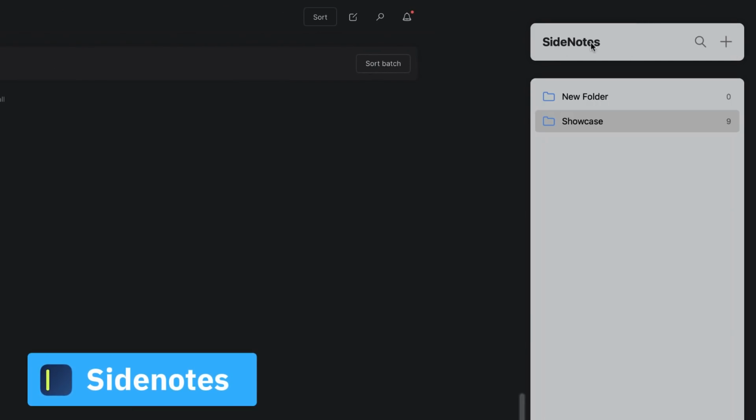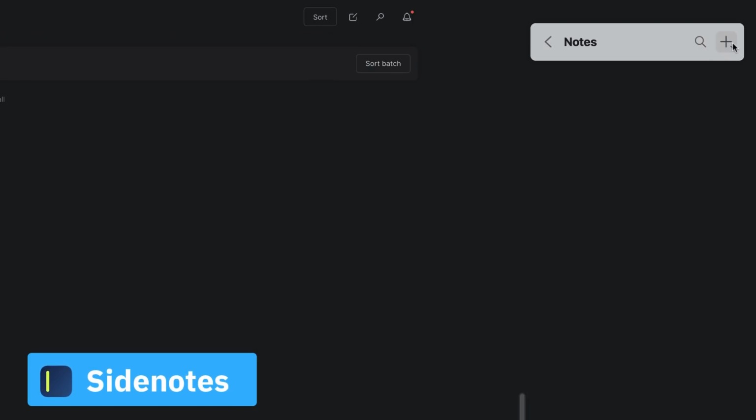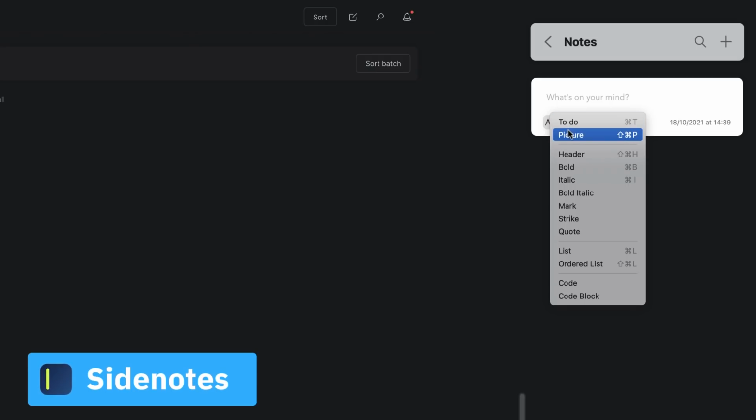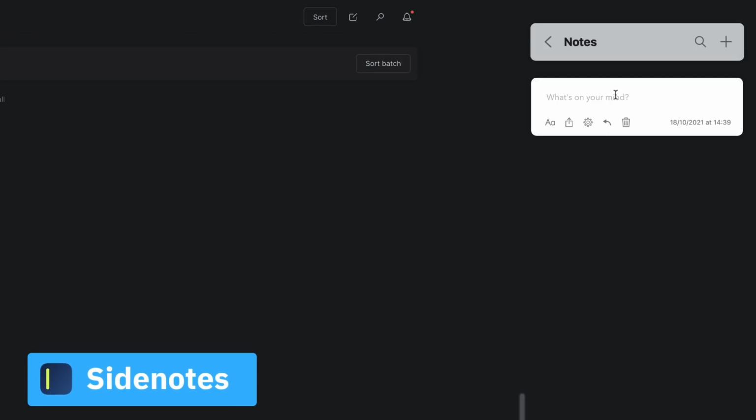So I can go ahead and create a new folder called, say, Notes. And as you can see, I can go ahead and create notes down the side. It also allows you to do to-dos and pictures and anything you want, really. A lot of people like this because it's a little bit more integrated than, say, Apple Notes, in being able to have that omnipresent on your laptop. However, it's also really accessible.